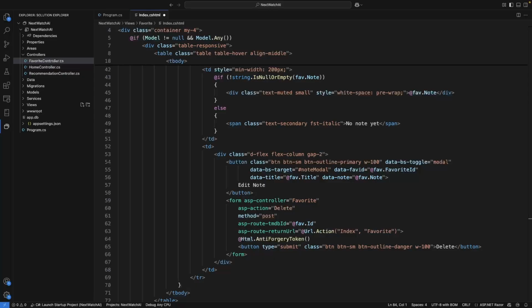And for that, we're using a modal. A modal is a pop-up dialog that appears on top of the current page, dimming the background and preventing other interactions until it's closed or submitted. In our case, the modal contains a form, allowing users to quickly edit a note inline without navigating to a separate page. This approach improves the overall user experience by keeping the interaction smooth and focused.